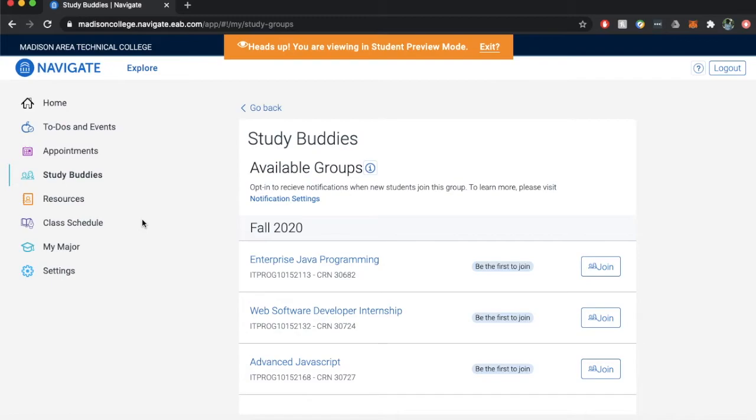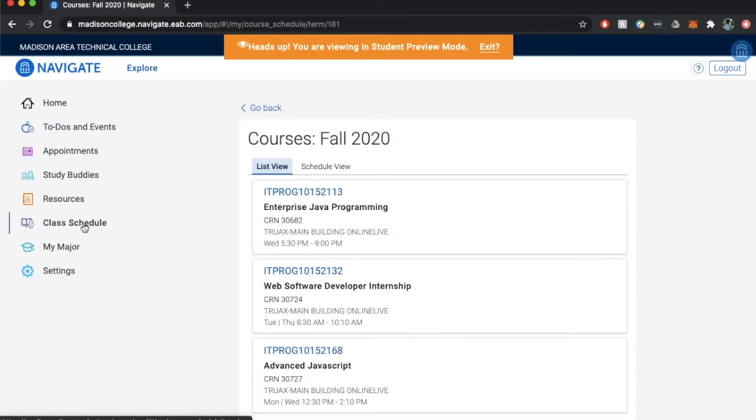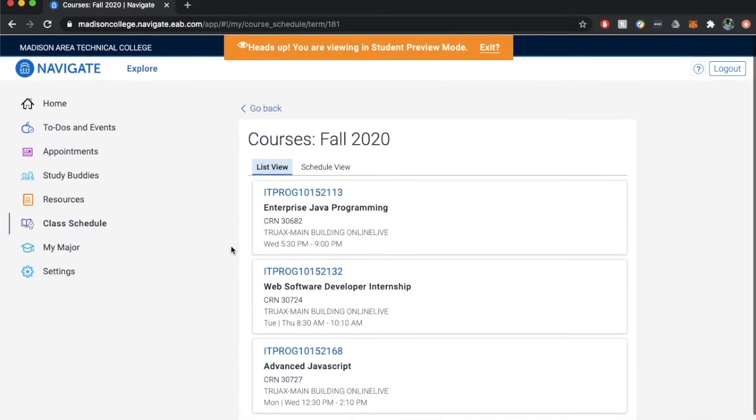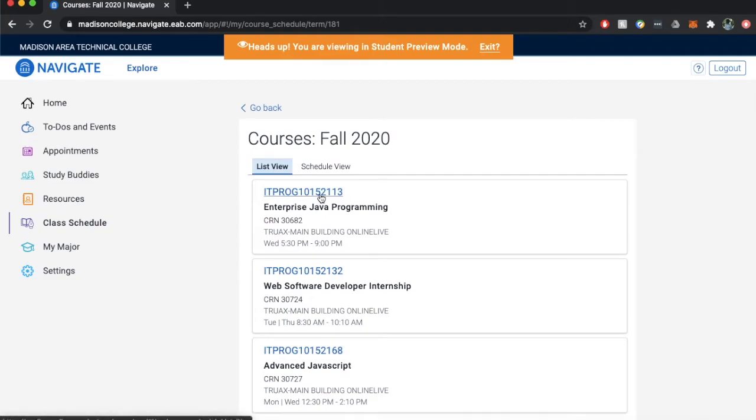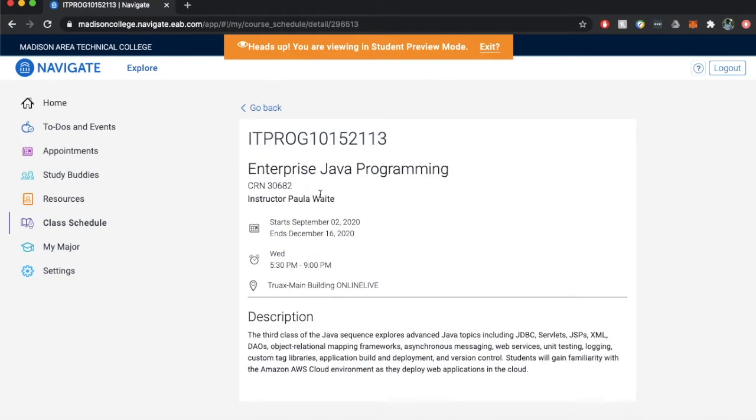You have two ways to look at your class schedule: in a list view or in a calendar view. In the list view, you can click on the course name to see course details, including the days, times, and location of the class.